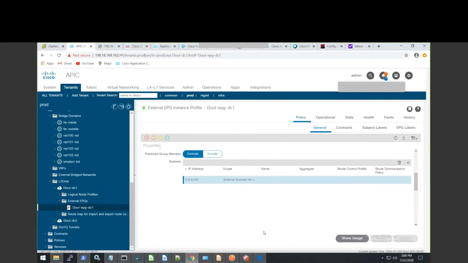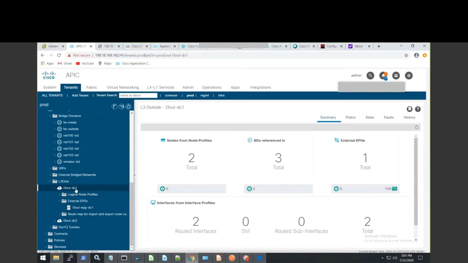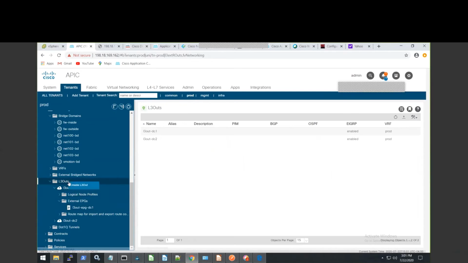As far as how do I establish EIGRP? How do I get EIGRP working? How do I tell which border leafs I want to use? Okay, let's go ahead and we're going to try to create an L3out. So we go to L3outs, create L3out.